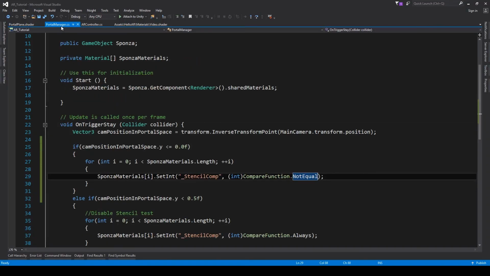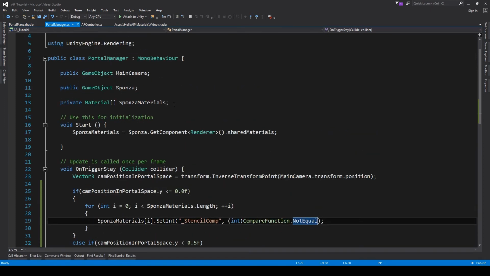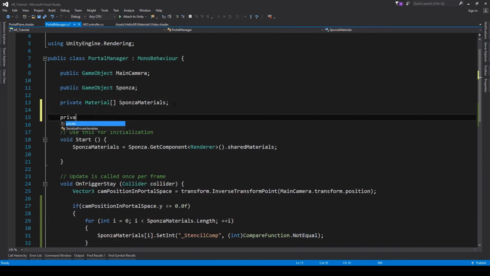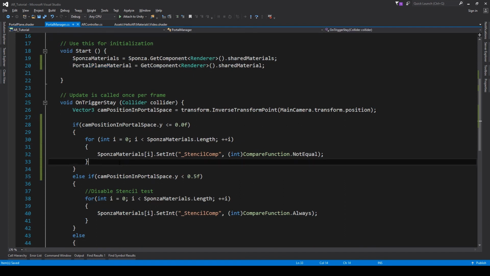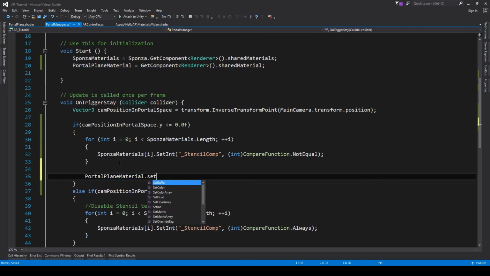Open portalManager.cs. Create a new variable. Name it PortalPlaneMaterial. This variable will hold the material assigned to PortalPlane. Set this variable in the start function. Now, when the player is inside the virtual world, we will set the cull mode to front.